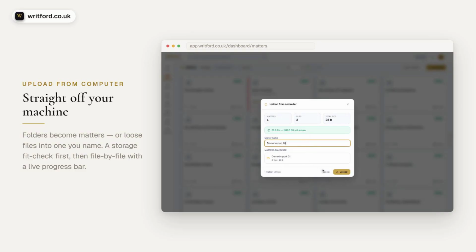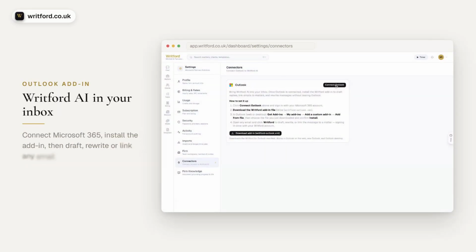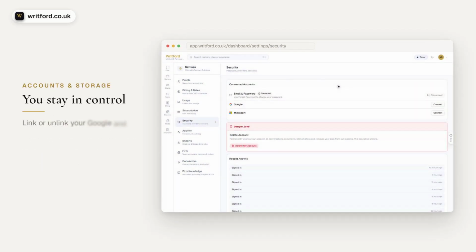Writford comes to your inbox too. Under Settings, Connectors, connect your Microsoft 365 account and download the Writford Outlook add-in. Once it's installed, open any email and click Writford to draft a reply, rewrite a message, or link the email straight to its matter without ever leaving Outlook.